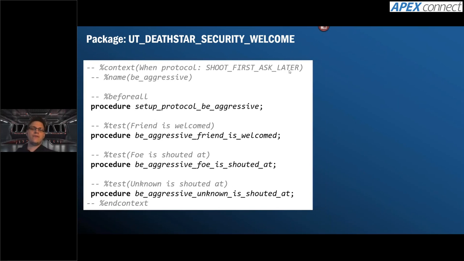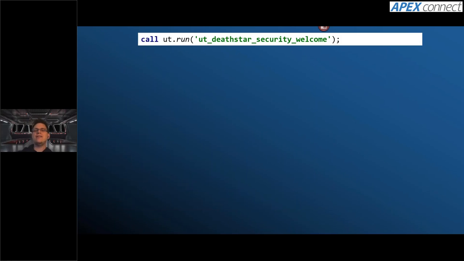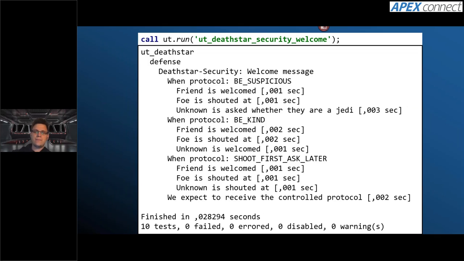When protocol shoot first, ask later, friend is welcomed, foe is shouted at, etc. These names, they tell a story. And indeed, when we run the unit test in the end, we will get this very expressive output. And I can just read through the test results.